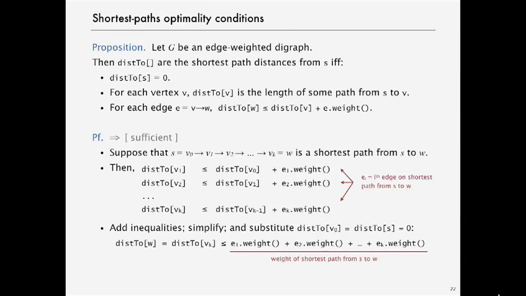And then what we can do is just add up all those weights and simplify it. That shows that the distance to W is equal to the length of the shortest path. It's got to be the weight of the shortest path, because it's the weight of some path and it's got that weight. So if those conditions hold, we have shortest paths.